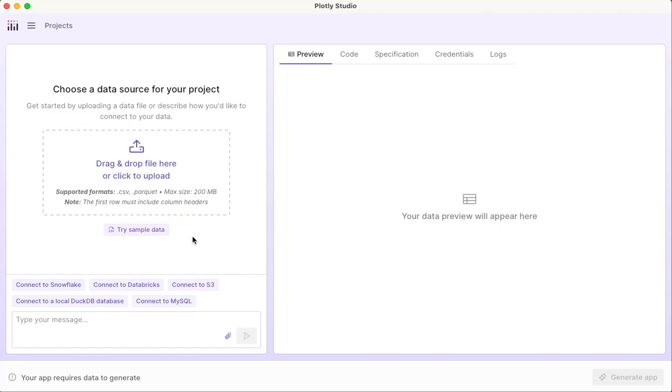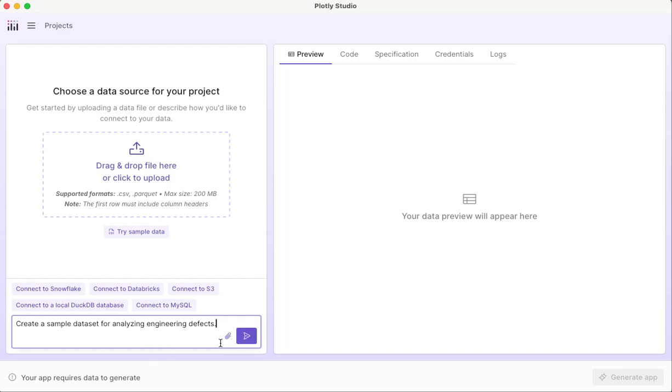Now, if you're just kicking the tires of Plotly Studio and you want to see what it can do, maybe you don't want to give it any private data that you have. Well, one way to kick the tires, but kind of stay within your domain of expertise, is to simply type in the prompt what kind of test data you would like to use. So I could say, for example, create a sample data set for analyzing engineering defects, right?